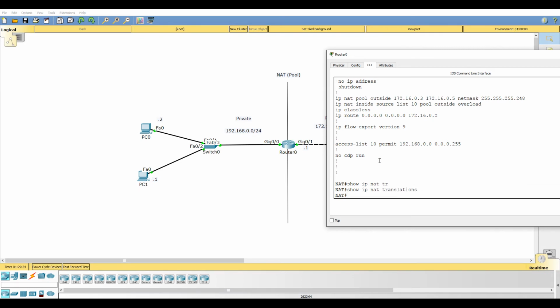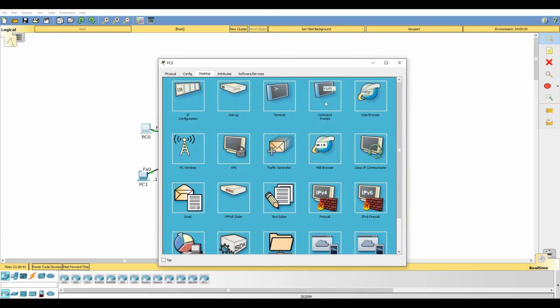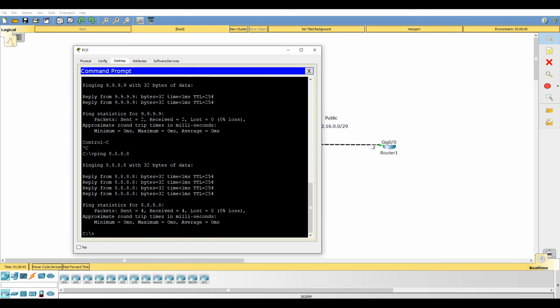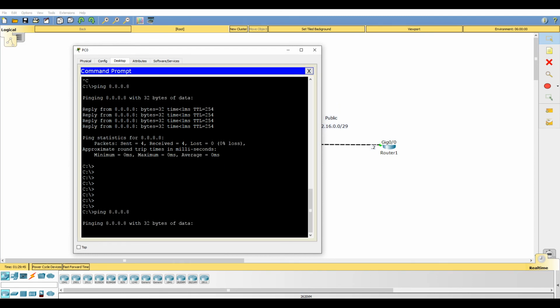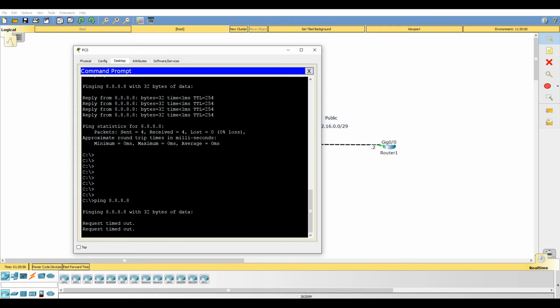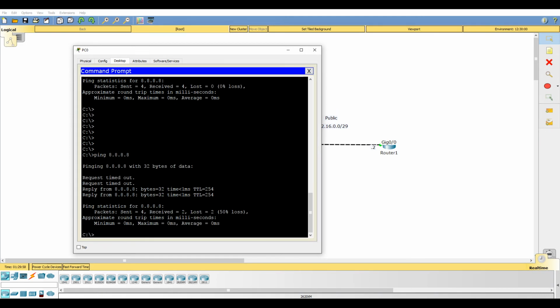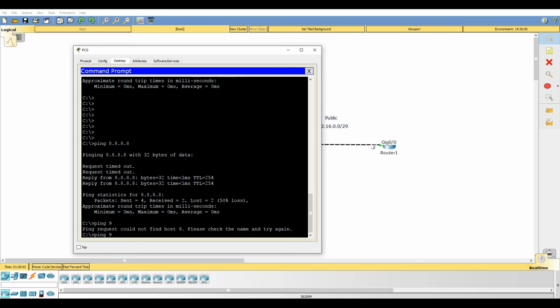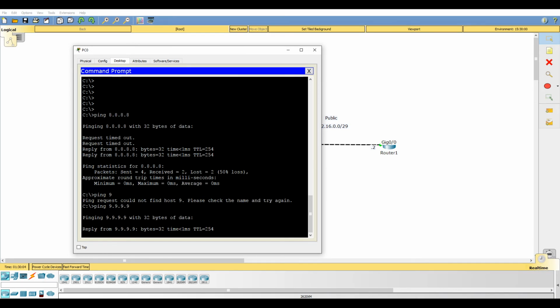We do the show IP NAT translations. We have no translations, but if we go to one of the PCs and start generating traffic, let's say we ping 8.8.8.8. So it took a while to resolve there. And if we could ping 9.9.9.9.